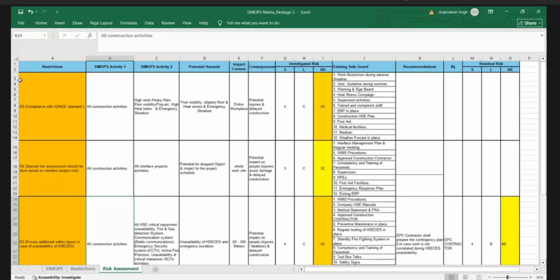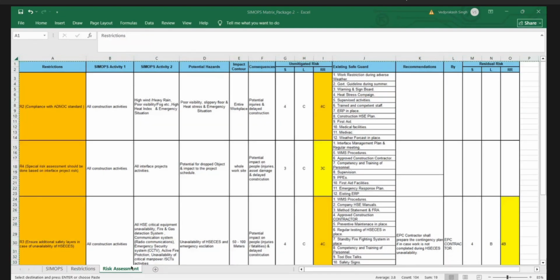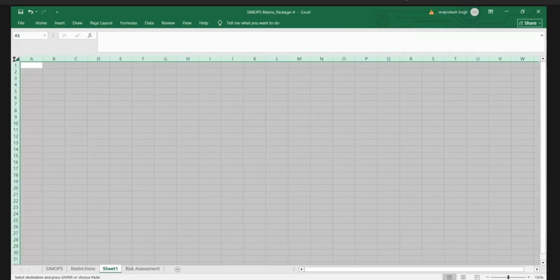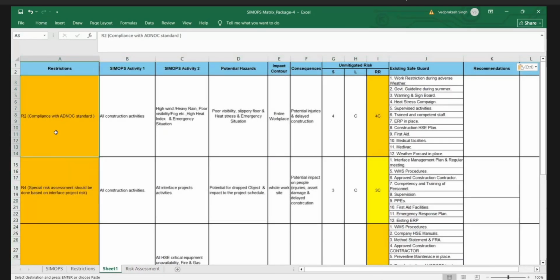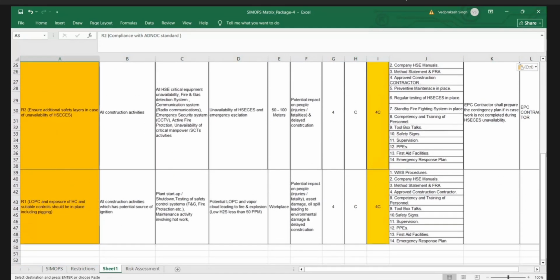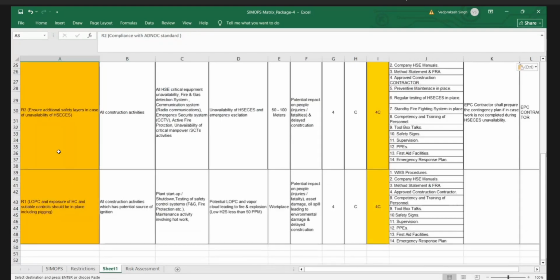Because this is the same scenario, I will put here new risk assessment, because this is the same as we discussed in the package 2. Now we are going to evaluate two more restrictions. One is NDT. NDT, I think I have here NDT.